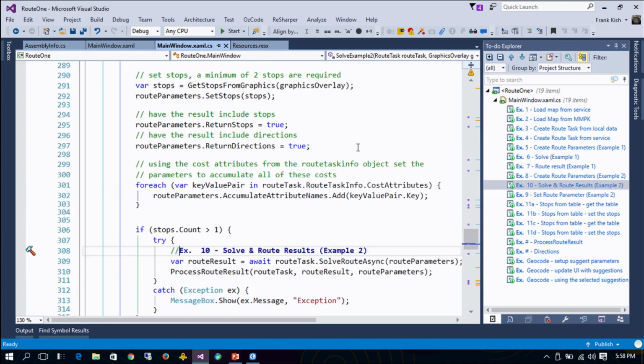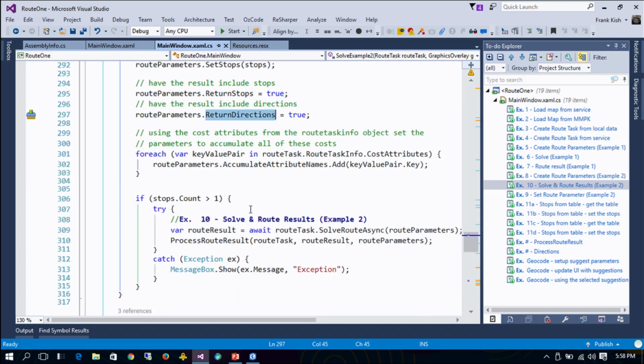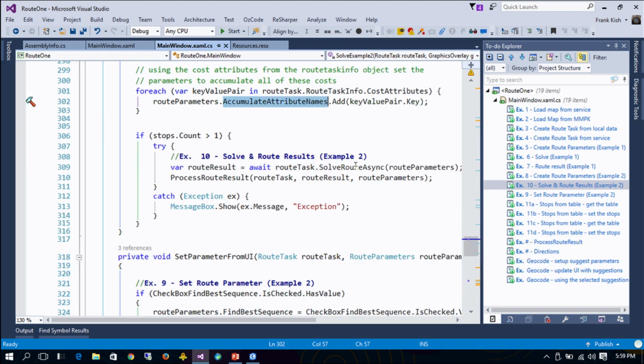And then I've also told it to return my stops, told it to return my directions. And as I said before, I accumulate the cost attributes. I use the route task info object that tells me about the network data set and get the cost attributes back that are valid for this network, and then I tell it to accumulate each of those. Then eventually I solve. Once I solve, I process the route results.